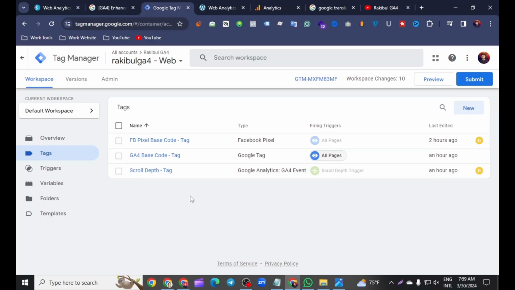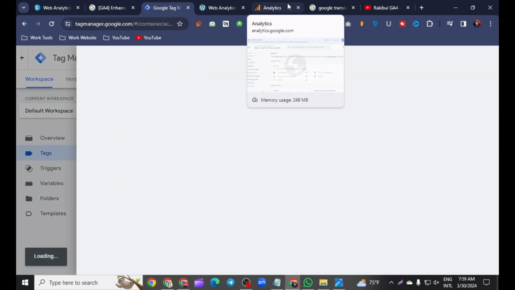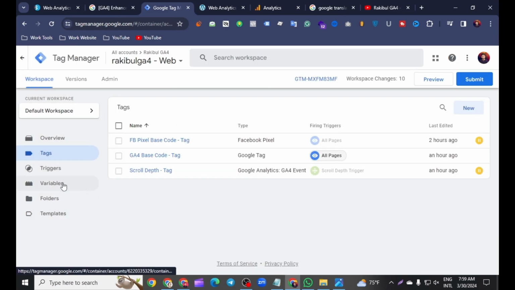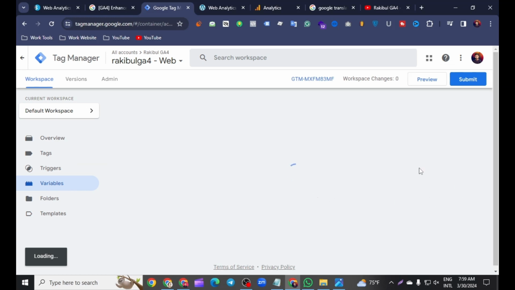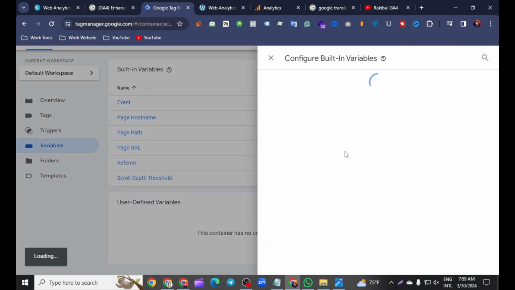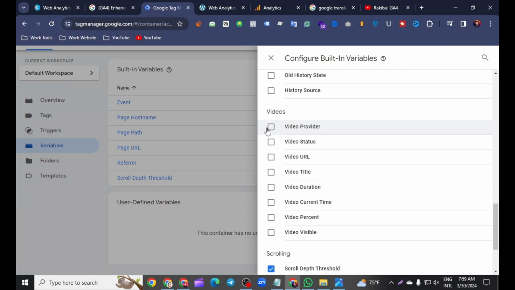First of all, we go to our Google Tag Manager, and we can see that our Google Tag Manager and our Google Analytics 4 are already connected. Now we can click our variable options and go to the config tag, and there is an option here, just video. We can simply tick this option.